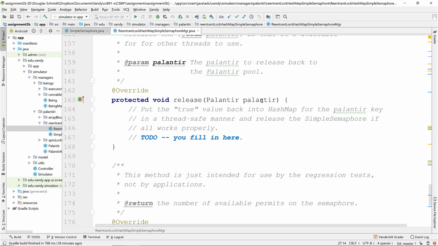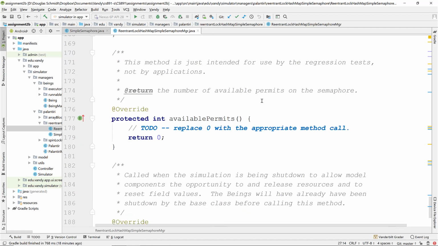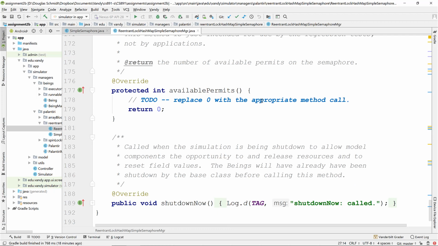So again, a lot of this code is very similar to assignment 1B. You just are using a reentrant lock here and your simple semaphore instead of using a spin lock and the Java semaphore. And then finally implement the code that returns the number of available permits, which should be a no-brainer once you look carefully at your simple semaphore implementation. And that's basically the code walkthrough.